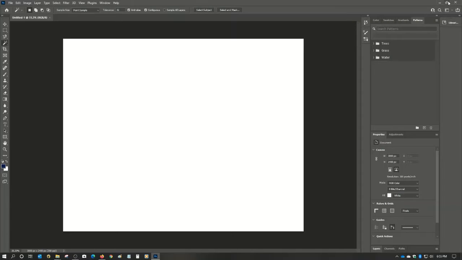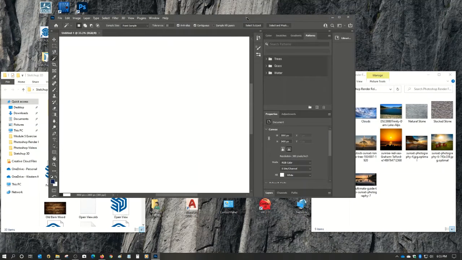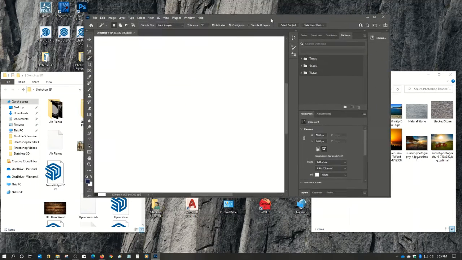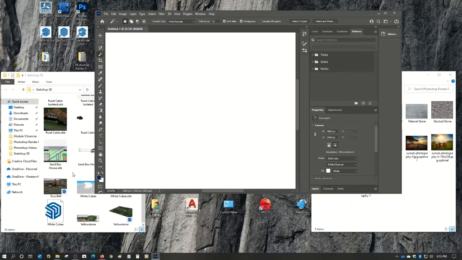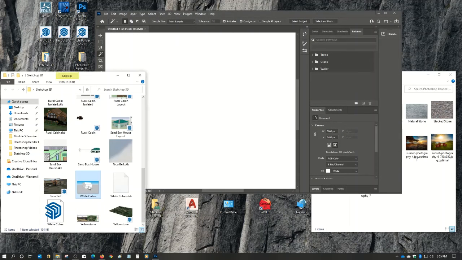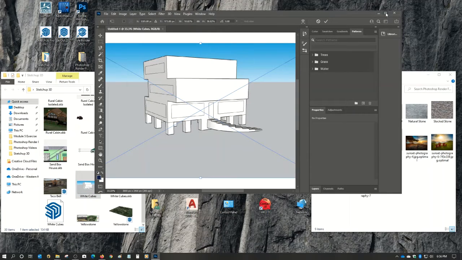Okay. One other thing, it's real easy to bring an image into Photoshop. I'm going to start off by finding these white cubes that I created. You're going to want to create some type of blank SketchUp file, and this white cube was a SketchUp file that I created specifically to be able to add textures to. So I'm simply going to drag that and drop it into Photoshop.